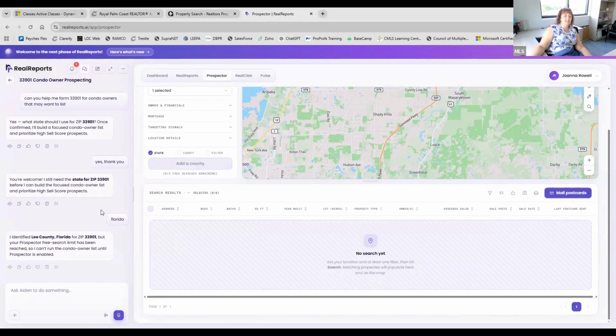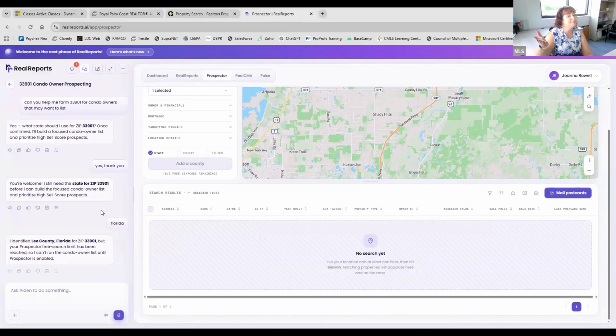What's great now with Aiden, now that he's plugged in across the entire platform and not just with the property, is I can have him do the work for me. I don't need to figure out like, hey, I need to specifically find condos in this area and I need them to be likely to sell. Nope. I don't have to think it through anymore. So you can see here, I said, hey, Aiden, can you help me farm 33901 for condo owners that may want to list, right? Who wants to list? I don't know. They've been there for 5 years. They have high equity. I don't have to think those through anymore.